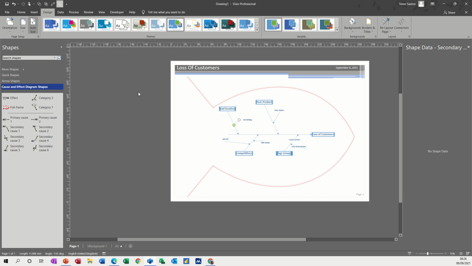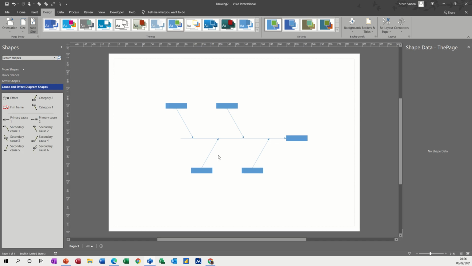In this module I want to show you how to create a cause and effect diagram. So on the screen you can see I've got one already set up. So this is what I want to do. I'm just going to recreate this from scratch so you can see how it is used. Just do Control N to get myself a new one.